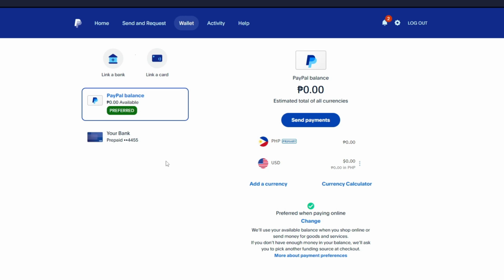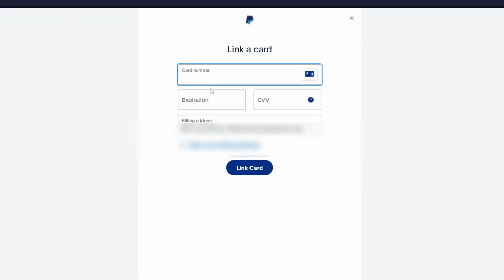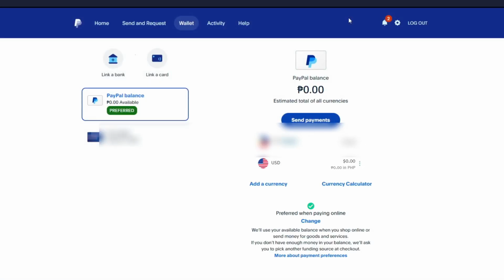Now there are no other ways you can do this but just this, by linking the card. So if you don't have a Maya card, you cannot link PayPal to Maya. So you can just click on link a card, enter the card number for your Maya, expiration, CVV, and billing address. And from there, if you make a purchase, you can then use the PayPal account right here.